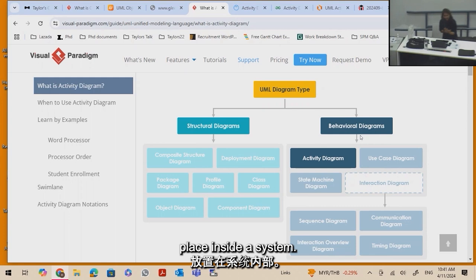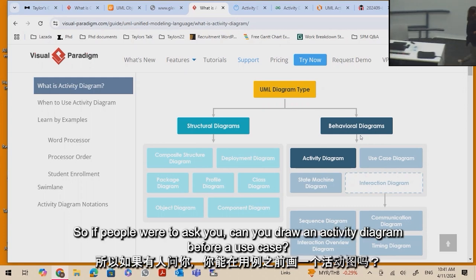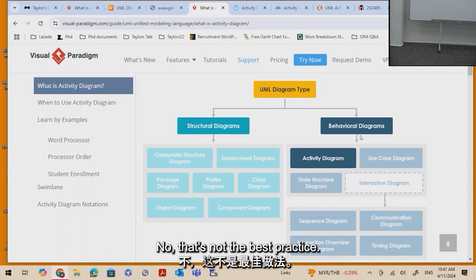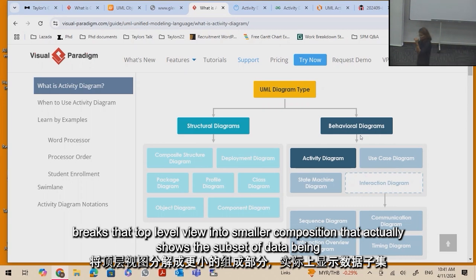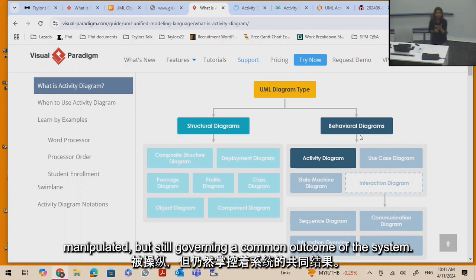And this is all about the features, the function, the operation, the flow of events that take place inside a system. So if people were to ask you, can you draw an activity diagram before a use case? No, that's not the best practice. Use case gives you the boundary, right, of the system, top level view. The activity diagram breaks that top level view into smaller composition that actually shows the subset of data being manipulated, but still governing a common outcome of the system.